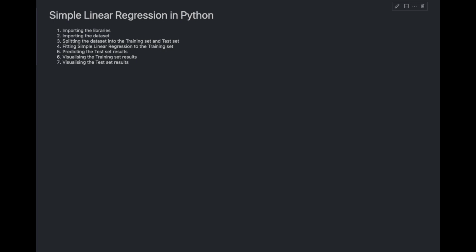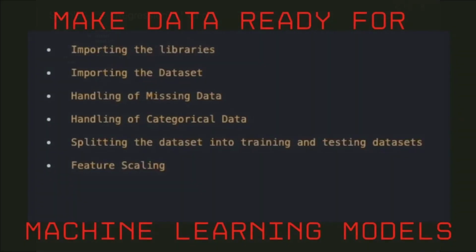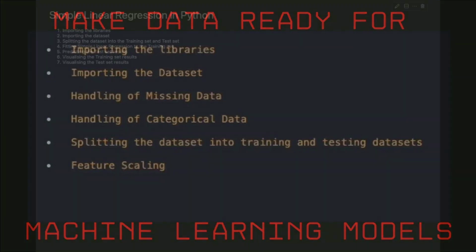In my last video, I talked about data preprocessing in Python for machine learning. I covered topics like what libraries to import, importing your data sets, how you can handle missing data in your data set, how you can handle categorical data, how to split the data set into training and test sets, and how to do feature scaling. If you haven't checked out that video, I highly recommend that you do to understand some aspects of data preprocessing, and then we can move on towards today's video.